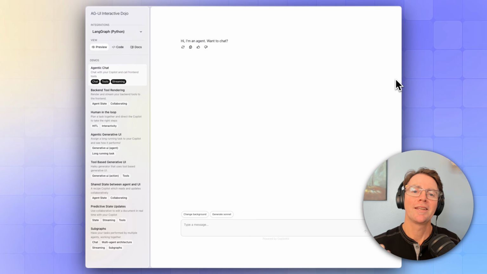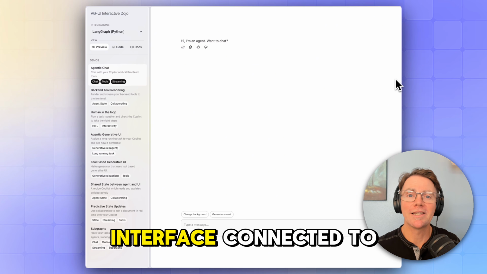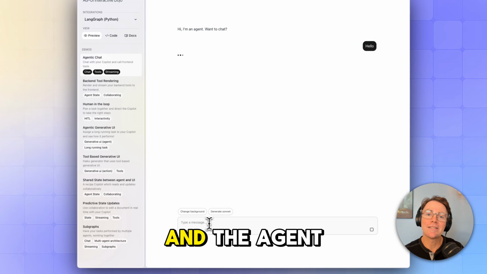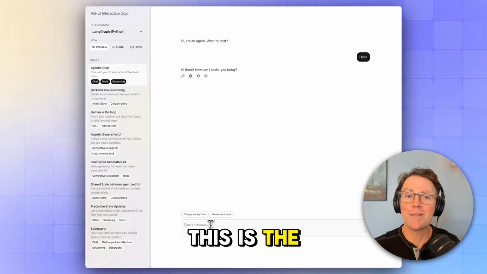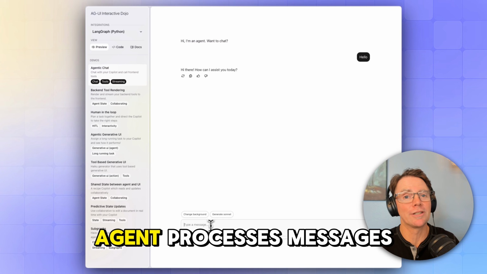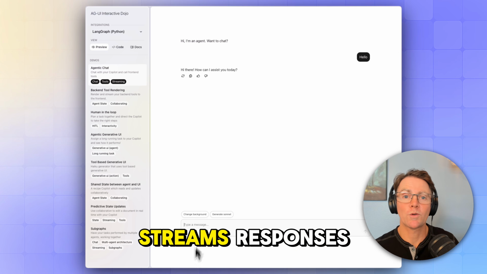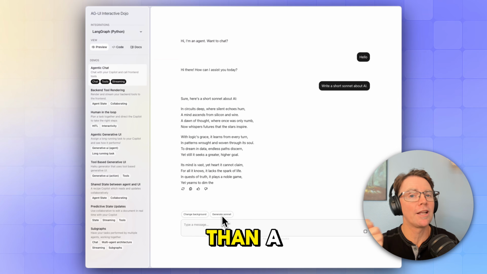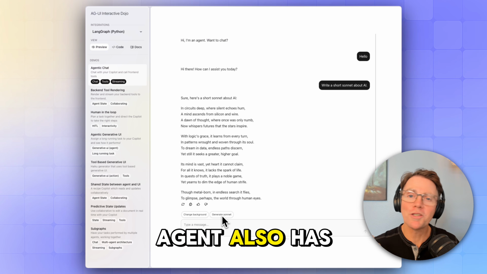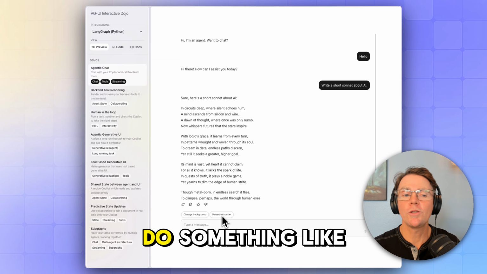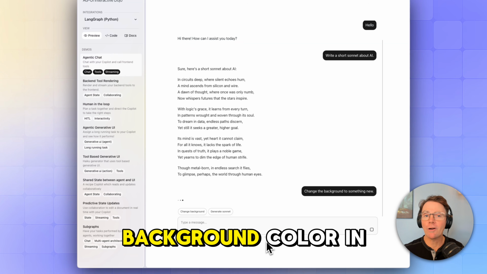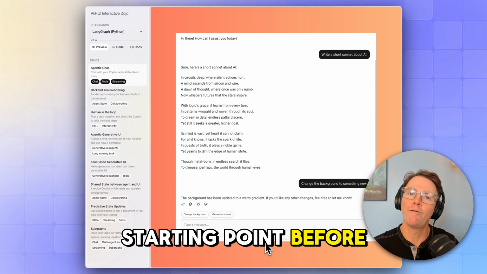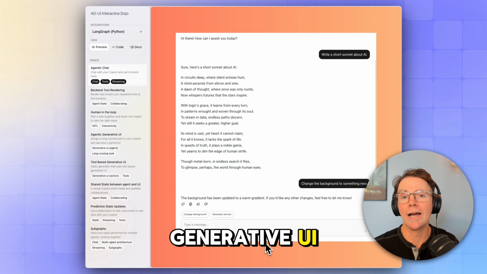First, agentic chat. This is the foundation, a live chat interface connected to an LLM or a LangGraph agent, and we can chat with it, and the agent will respond back. This is the baseline experience, and as the agent processes messages and streams responses, you get a conversational interface out of the box. But think bigger than a conversation. The agent also has access to front-end tools. So you could do something like ask the agent to change the background color in your application. And it does it. This is your starting point before you layer on any custom generative UI.